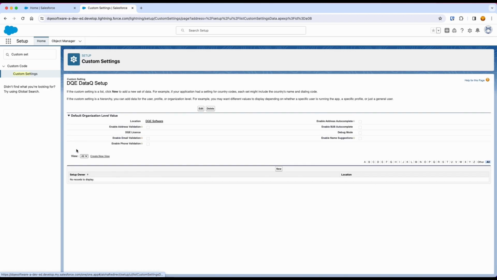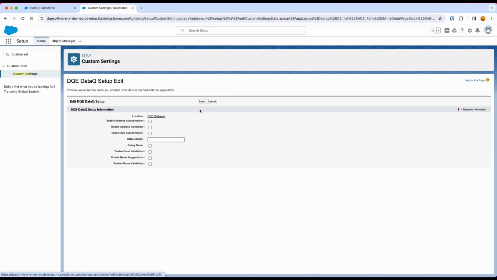Here's where you'll set up real-time validation for each of the email, phone, and address fields, as well as the autocomplete function for names and addresses. Select Edit to make changes to this page and enable each of the functions you would like to use. We're going to enable everything except B2B autocomplete. If you are in France, DQE1 can provide autocomplete capability for account names, addresses, and phone numbers from the ENG database.